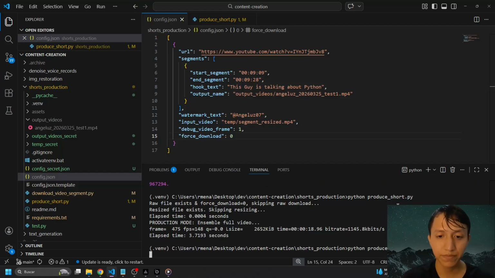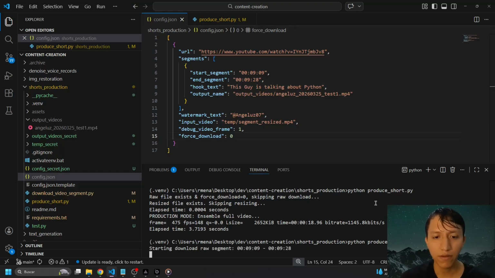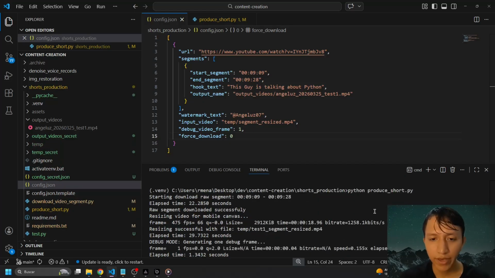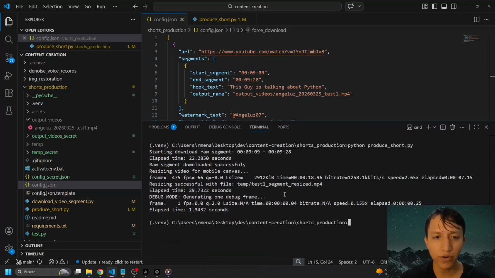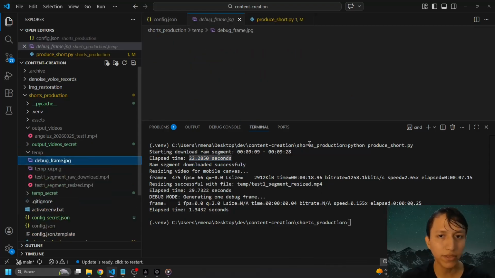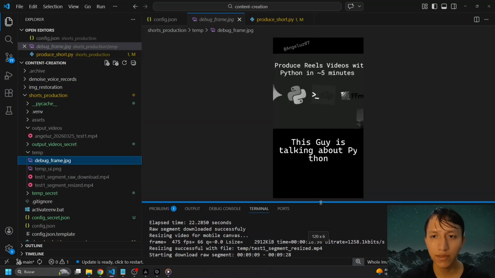I call my script, I wait a bit, okay, it's saying starting download. Okay guys, here we have the output of our script. Here we have when it started to download, the elapsed time of the download, how we resize it, the temporary resize file, and the elapsed time. You can see we have about 30 seconds. The debug mode says it is generating one debug frame. So let's see the debug frame. If you go to the temp folder, we can see the debug frame, and here we have it.